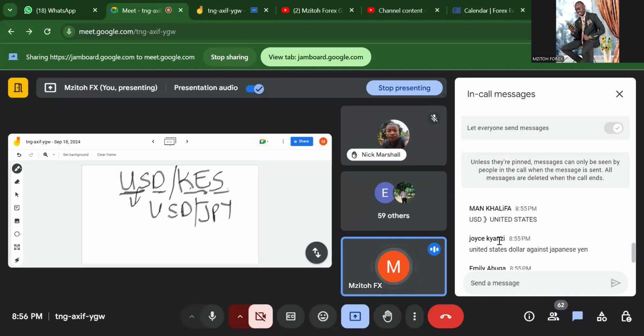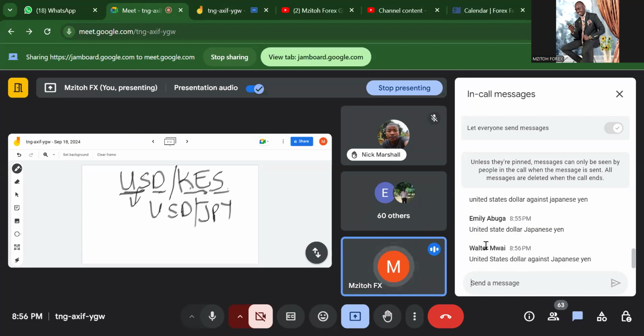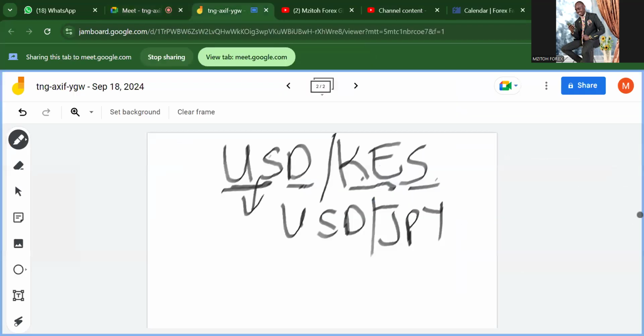United States dollar against Japanese yen, correct. United States dollar against Japanese yen. United States against Japan. So the country is the United States, then the currency is the dollar.